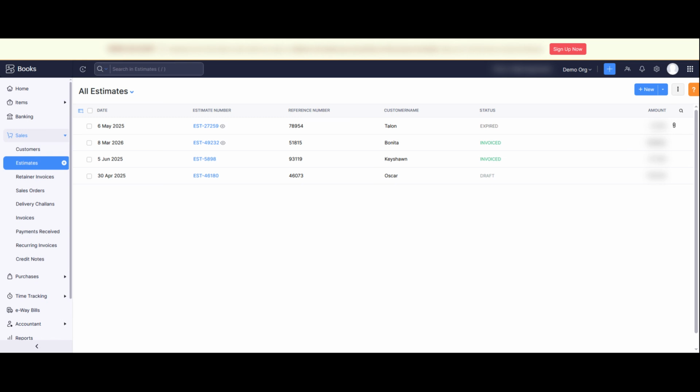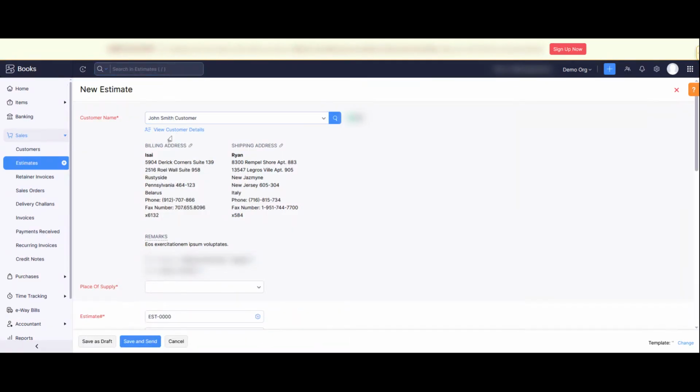Now, let's start filling out the customer details for this quote. The first field you'll see is Customer Name. Click inside this field and choose an existing customer from your list. If the customer hasn't been added yet, you can quickly create one by clicking the plus New Customer option and entering their information. Next, you'll see the Estimate Number field.